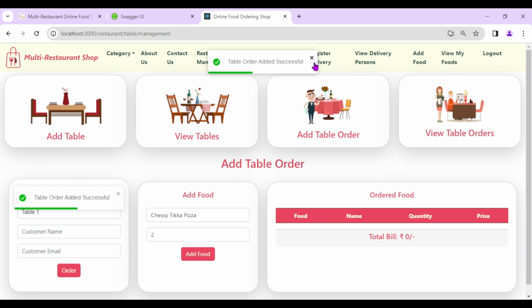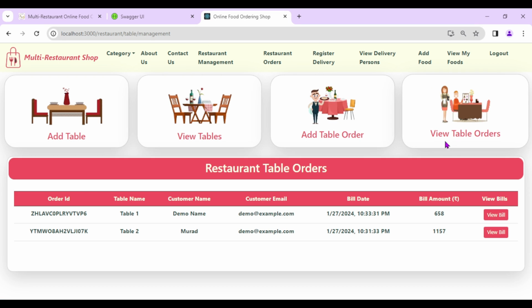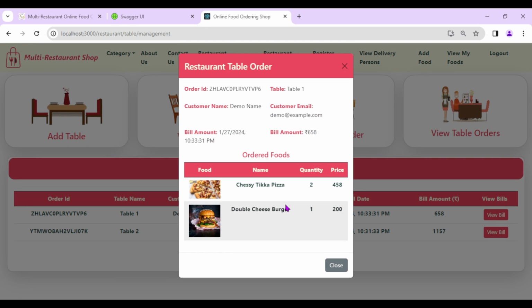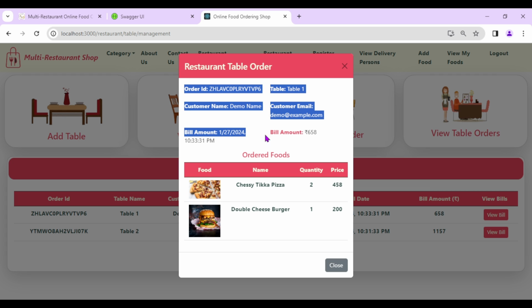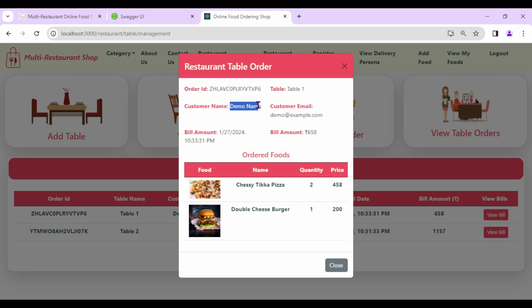Okay, table ordered successful, and now if I click on the view table orders we can see now it is coming on top. Okay, the bill amount is 658 rupees. If restaurant want to see the complete order of this customer, he can see the complete thing. Okay, like he can see the billing date, like when this customer had came to the restaurant. Okay, and what all foods he had ordered. Okay, when he was in the restaurant. So yeah, complete detail we can see here also. This demo name, this customer has ordered 2 food.